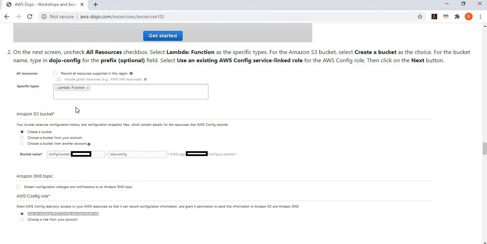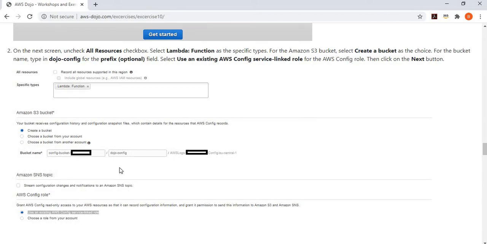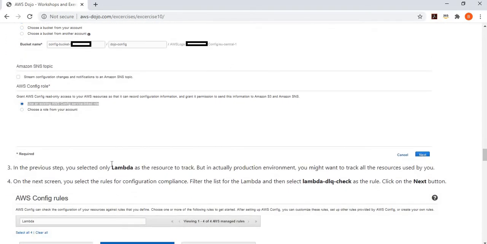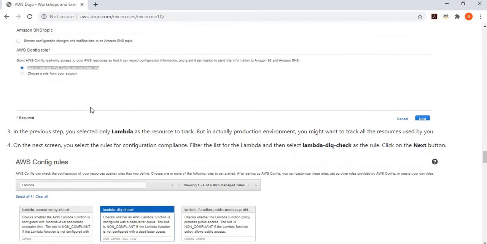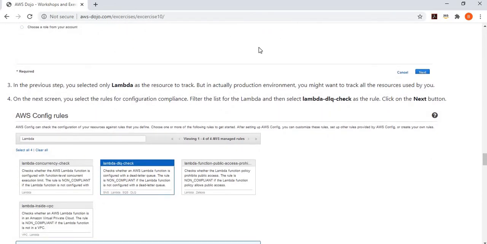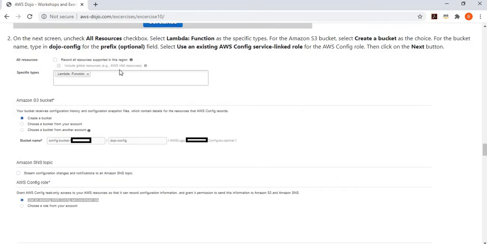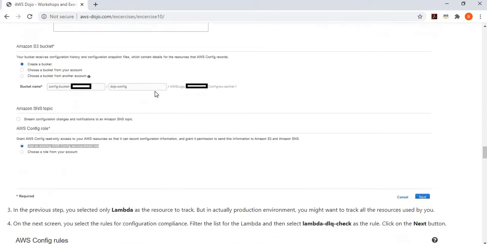So in the resources section, you go ahead and say, I want to track a Lambda function. Then you also provide a bucket where this configuration tracking can be stored. And then after that, we simply select one of the service-linked roles in order to execute the configuration. So all we are doing in the initial configuration is selecting Lambda function as the resource we want to track.